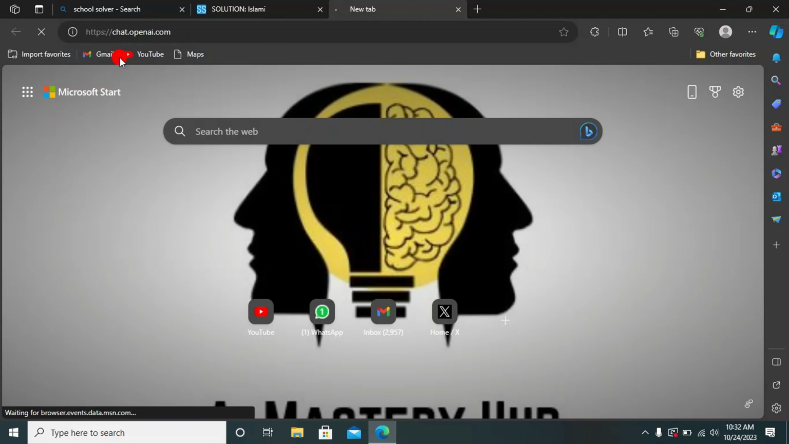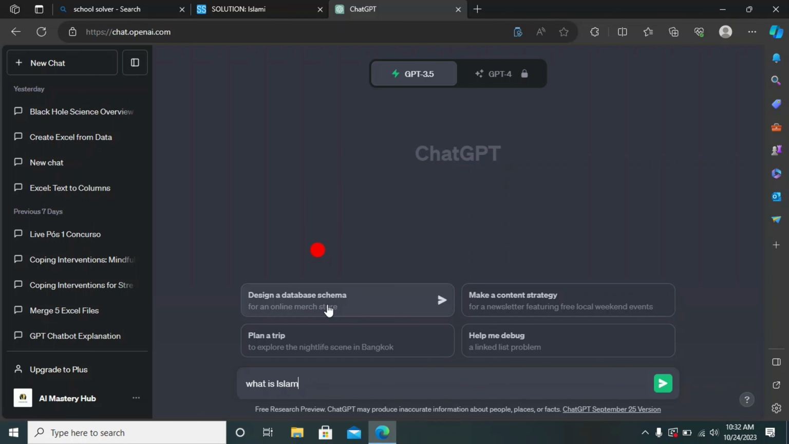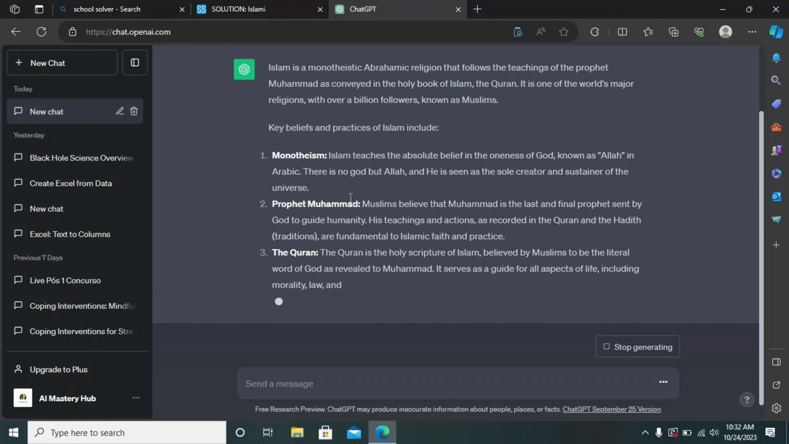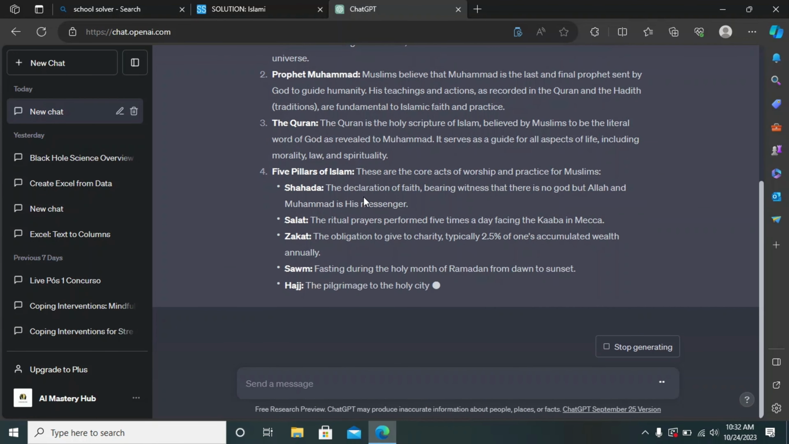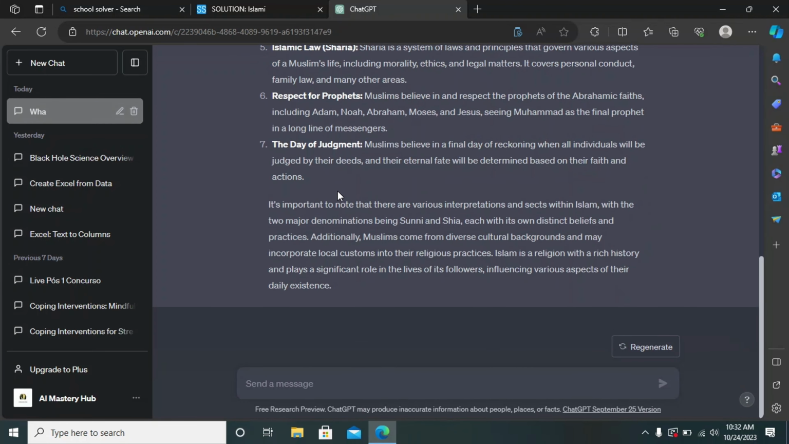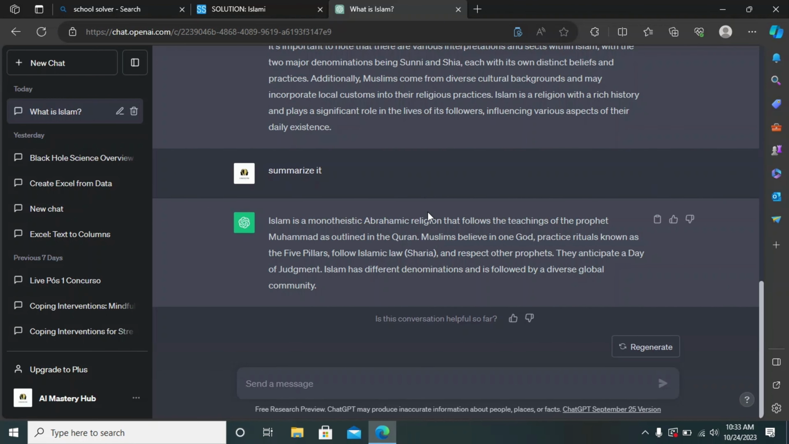So here just search for ChatGPT, and you need to paste your question here and let AI do its work. So here you can see what is Islam. It gives the detailed answer on what is Islam. So you just need to copy and paste that answer and earn your money. We can also summarize this if you think it is very long, so you can easily summarize it, and here is your summarized answer for what is Islam. Just copy from here and paste, and that's all.